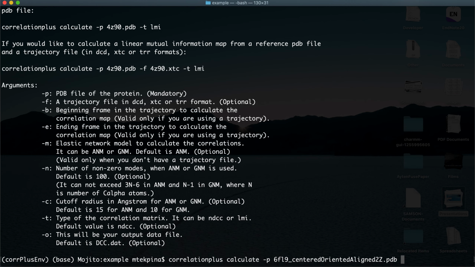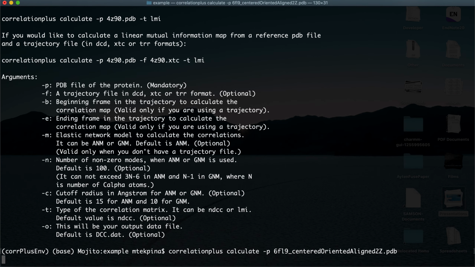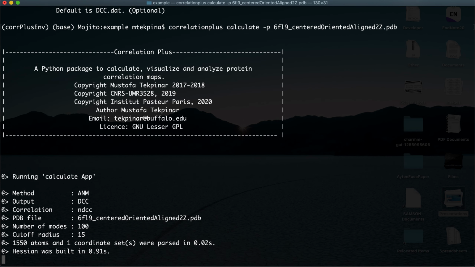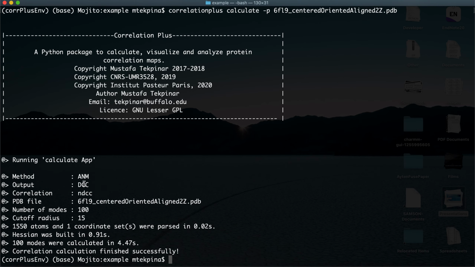If you just hit the return button, the enter button, it will calculate normalized dynamical cross correlations. But I want to calculate linear mutual information also. Let's just do the default first. It is that simple. You don't even have to write an output name. So it's selecting the file, it's using the ANM method to calculate it, and here it is.